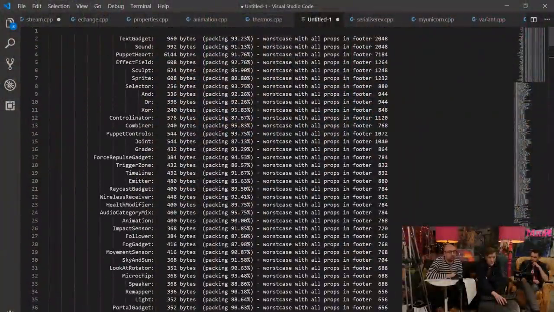So we print this out on boot, and you can see that a text gadget is 960 bytes. So you burn up some of your memory. There's your puppet. The sound actually is coming in at just under a kilobyte. That's not too bad. Puppet heart, 6K. Oh, 6K. Shame on you. You've got your effect fields, sculpts.